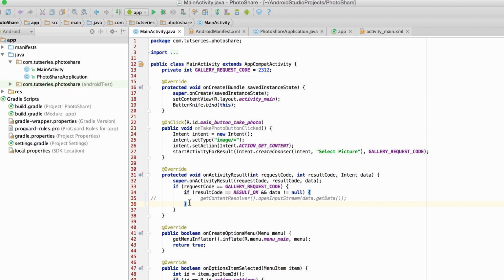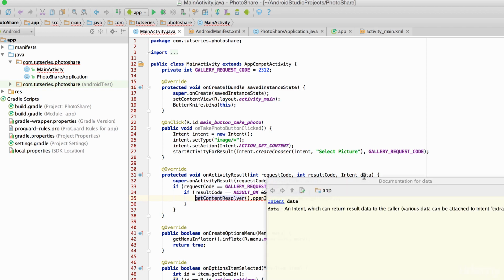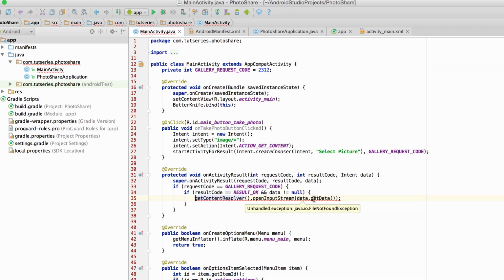We want to make sure that the user actually selected a photo, which we do with this if statement right here. Now let me uncomment this. What we have access to is a URI. Basically, when we do data.getData, that gives us a URI, which we can then use to open up an input stream in the content resolver.